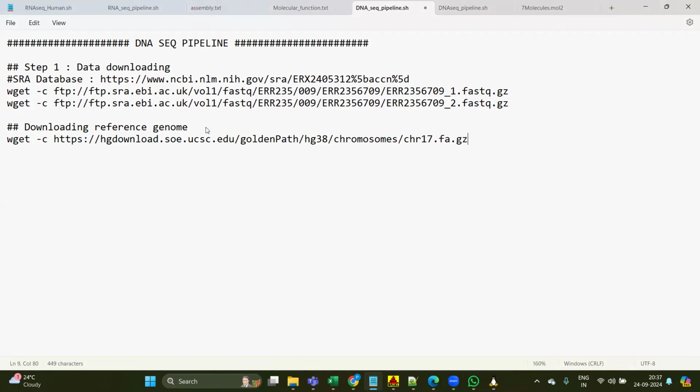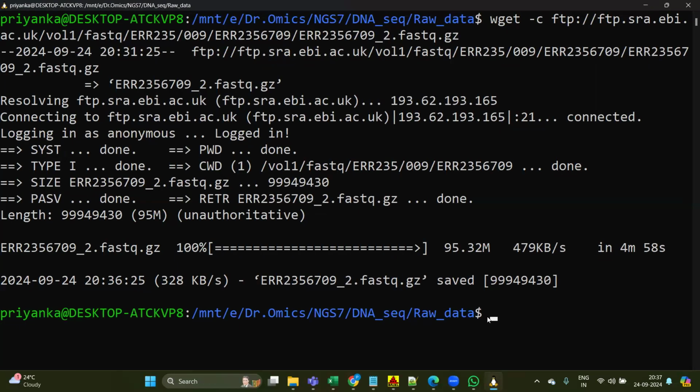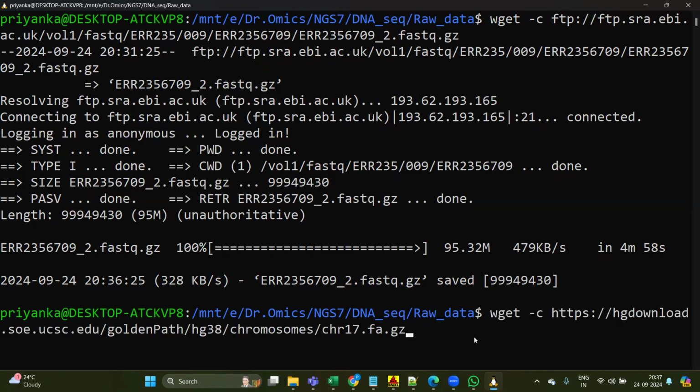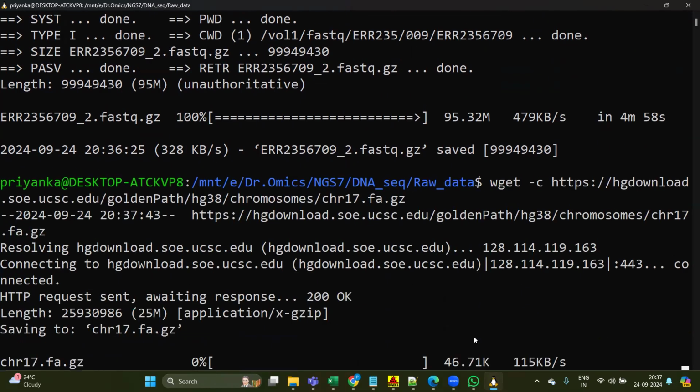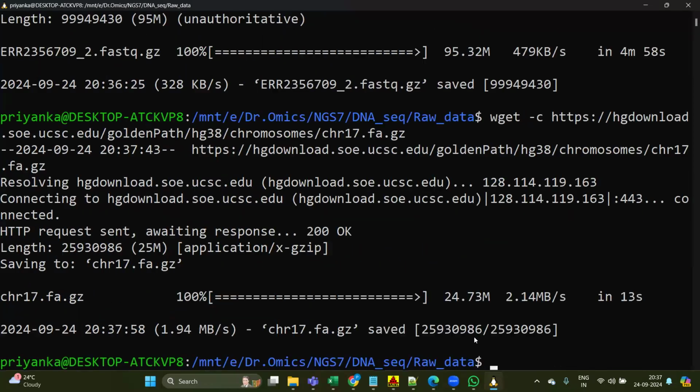Is that clear till here? Maybe I will just share this command with you also. Okay, both of my data are downloaded. What I can do is download this reference genome also right now. As this chromosome number 17 is not too large, it will also get downloaded in 2 to 3 minutes only. So download this chromosome number 17. I'm sharing the commands with you, but try to create the commands on your own only.